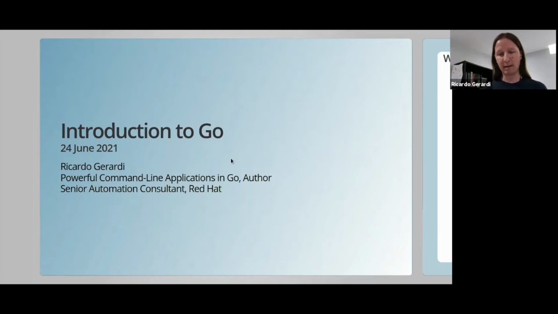I'm really excited and happy to be here today because I'm going to be talking about one of my favorite things in technology, which is the Go programming language. My name is Ricardo Gerardi, and I work at Red Hat as a consultant. I work primarily with automation with Ansible and also with container-based solutions. That's part of what got me into Go.